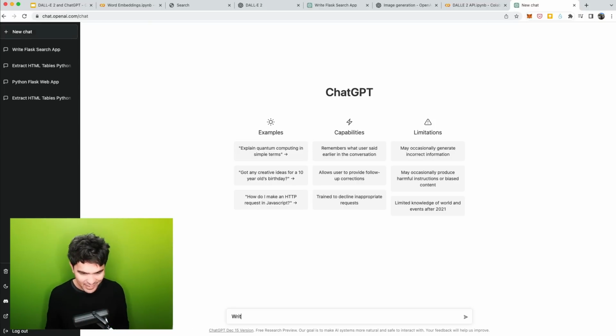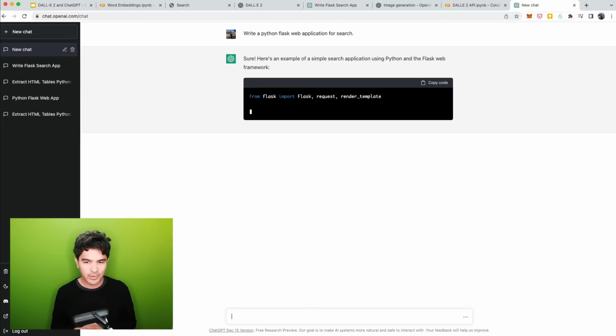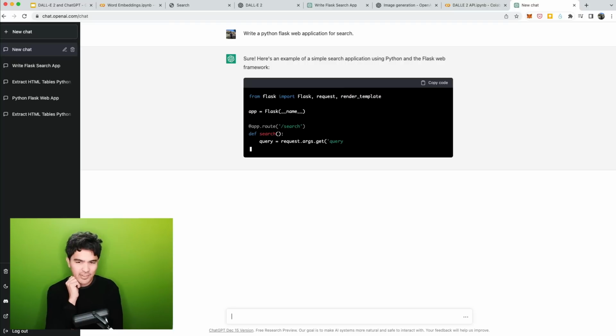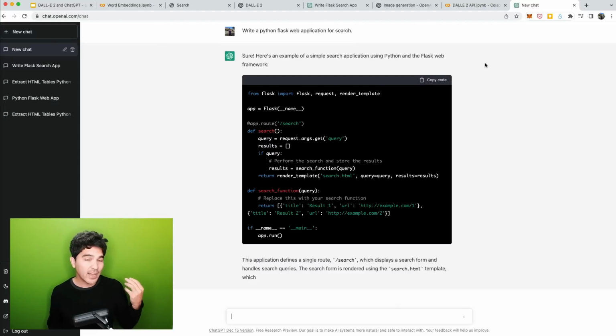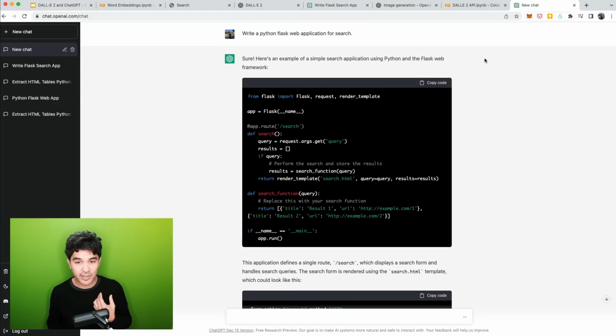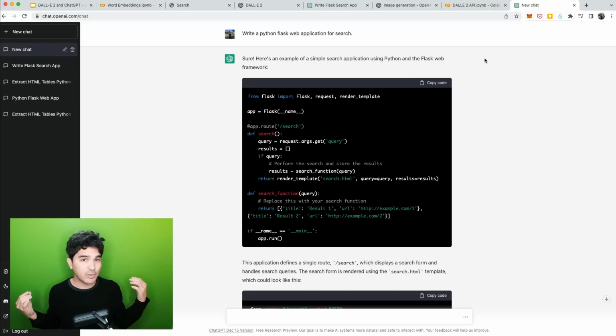And so I'm going to say, write a Python Flask web application for search. Okay, and I'm just going to say something simple like that, not really telling it any more detail than that. And it says, sure, here's an example of a simple search application using Python and the Flask framework. Note, I did provide some of my background knowledge here. I didn't say just create me an app, right? I said Python Flask. So I know I want to use the Python programming language, and from my experience, I know how to make a Flask web application, and so I'm using that.